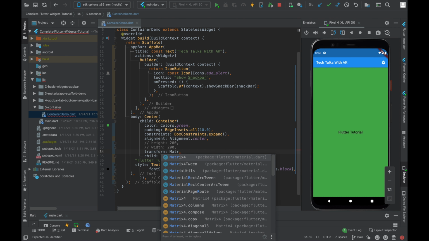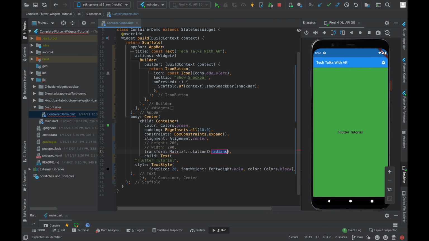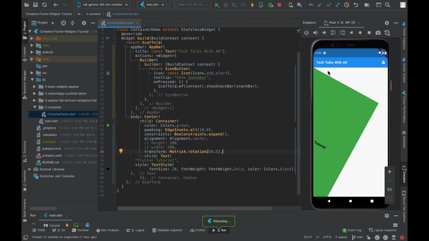So let's use Matrix4.rotationZ and it accepts radian. Please make sure it accepts radian. It is not a degree. If you don't know about radian, please Google it and understand a bit about it. Here for example, let me use 0.5 which is around 30 degrees. When I save it, you can see on my screen my container has rotated 30 degrees.